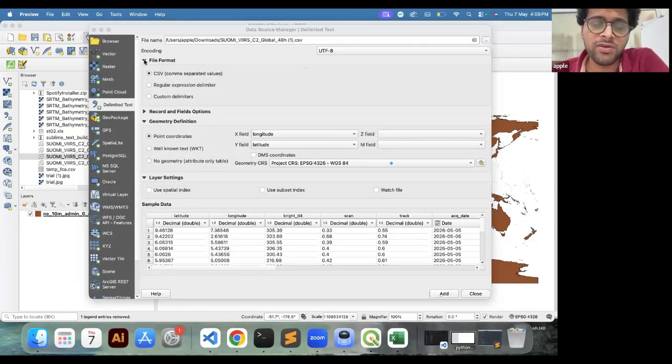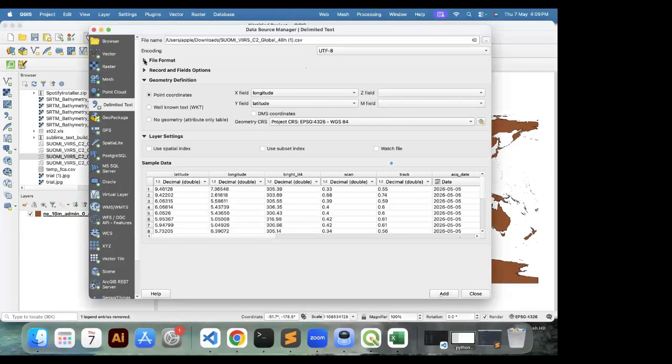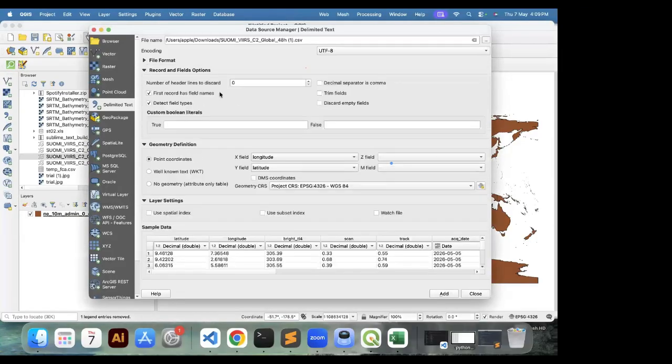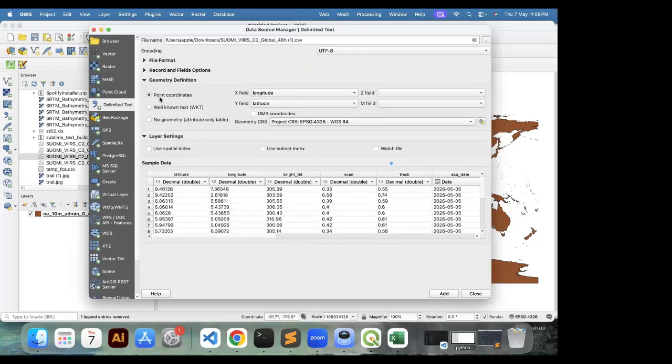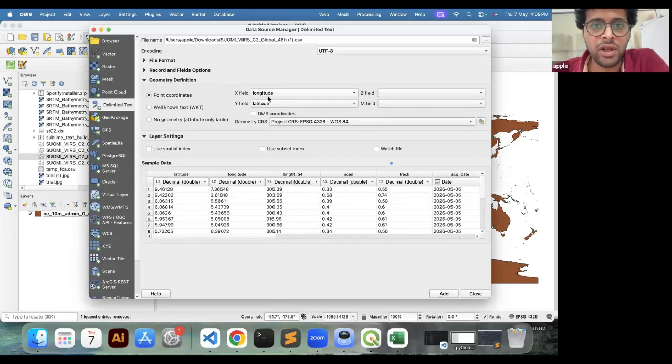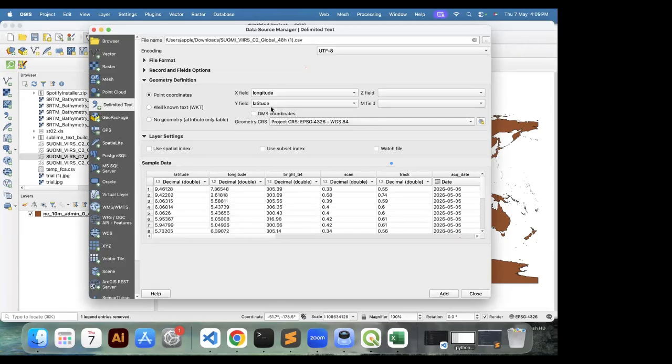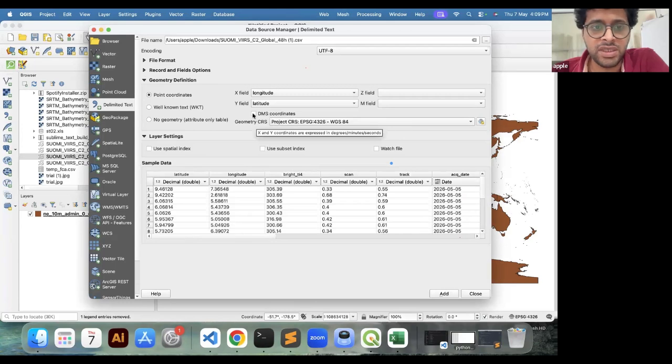Okay. So in the file format, you have CSV, right? Yes. Let me go to the record and all. The first record has field names, so you just keep that checked. Correct. Now come to geometry definition. It's point coordinates, so you'll have the longitude and latitude. Okay, and DMS is unchecked.